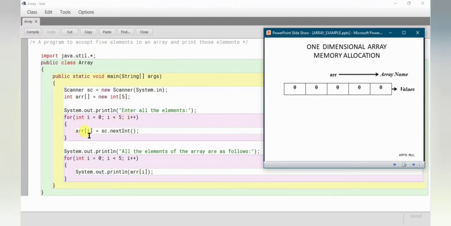So whatever the value of I will be, that index number will get the input. How? Let me show you with the illustration. Initially the value of I is 0. So it is starting from 0. It will check 0 less than 5. Yes, so it will get inside.